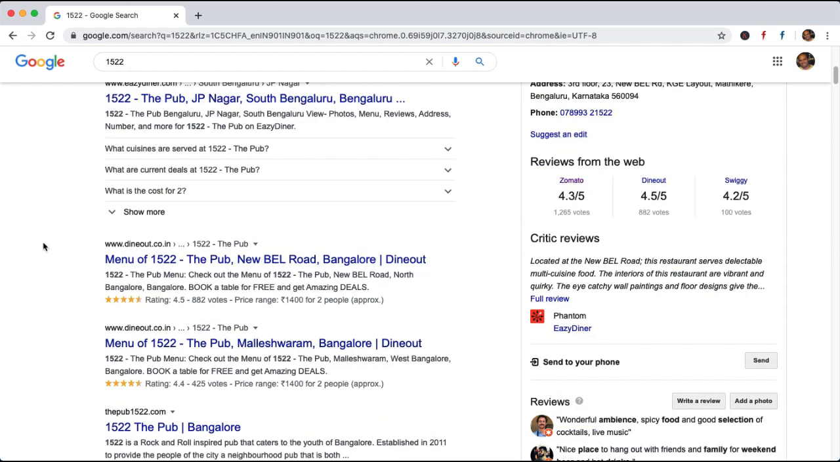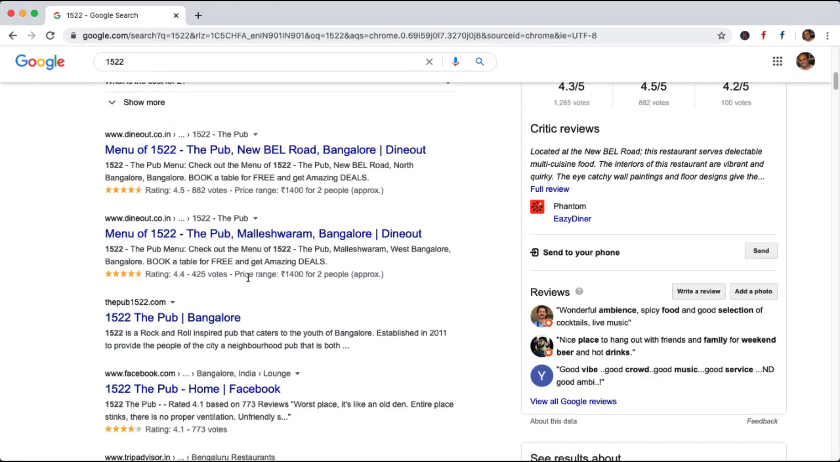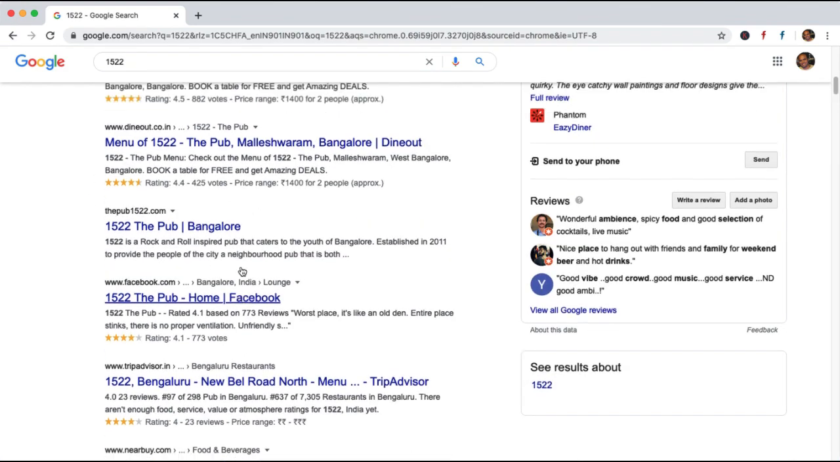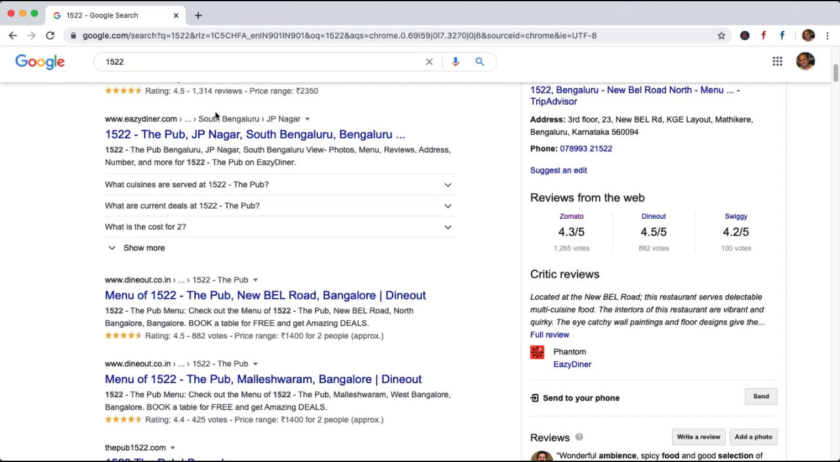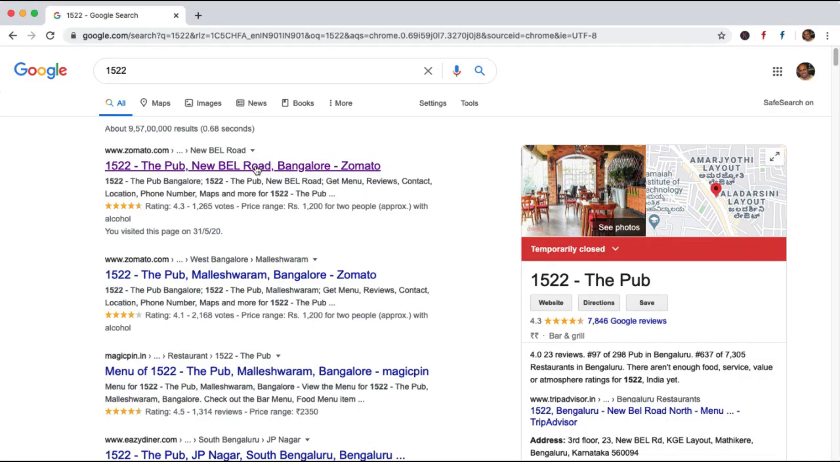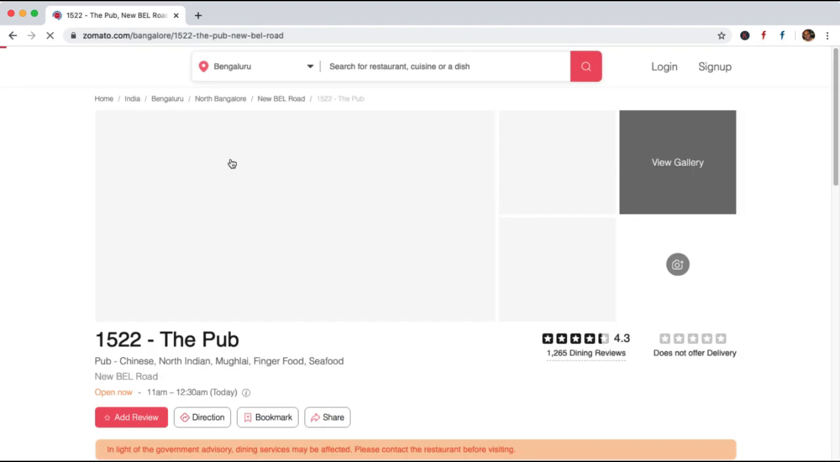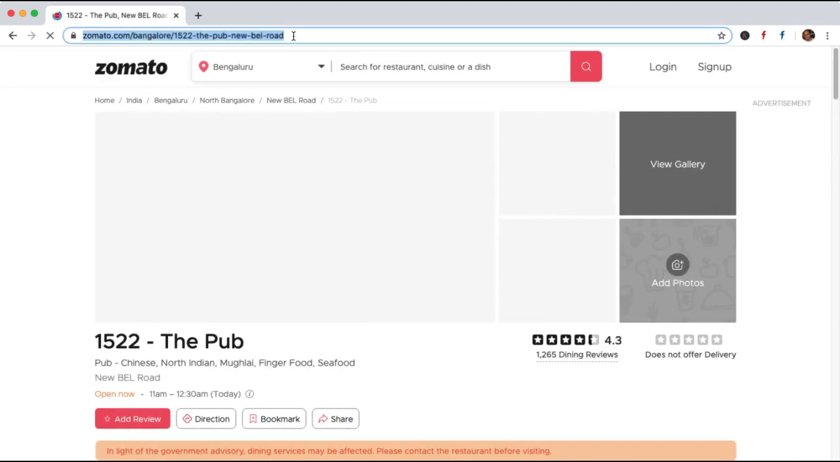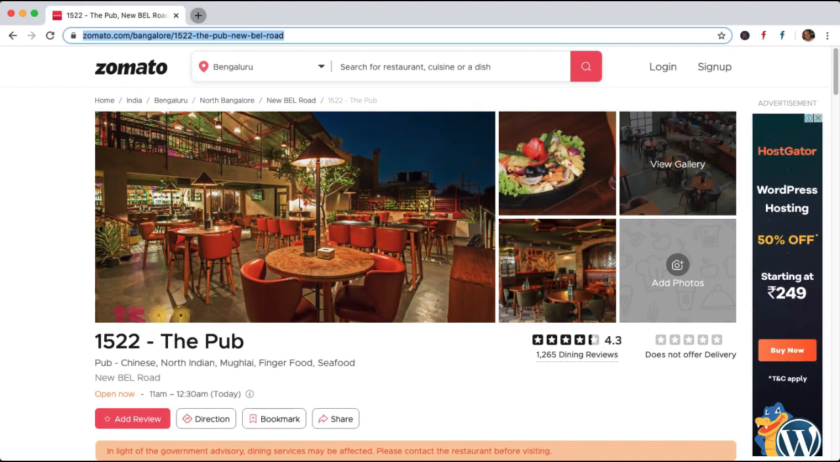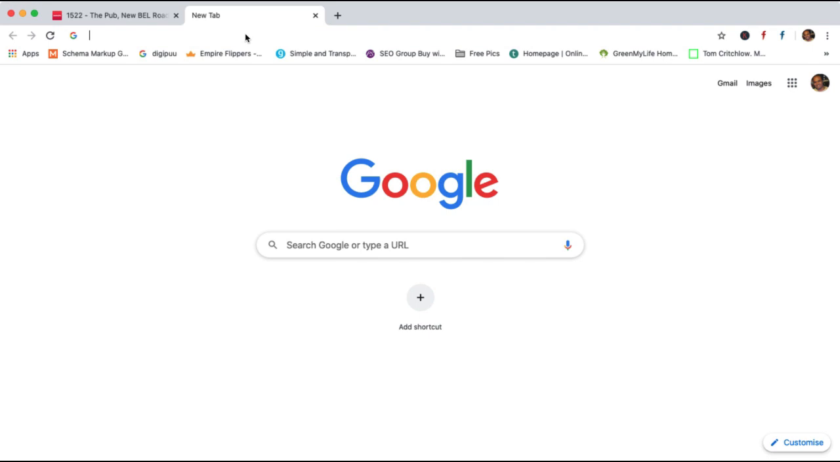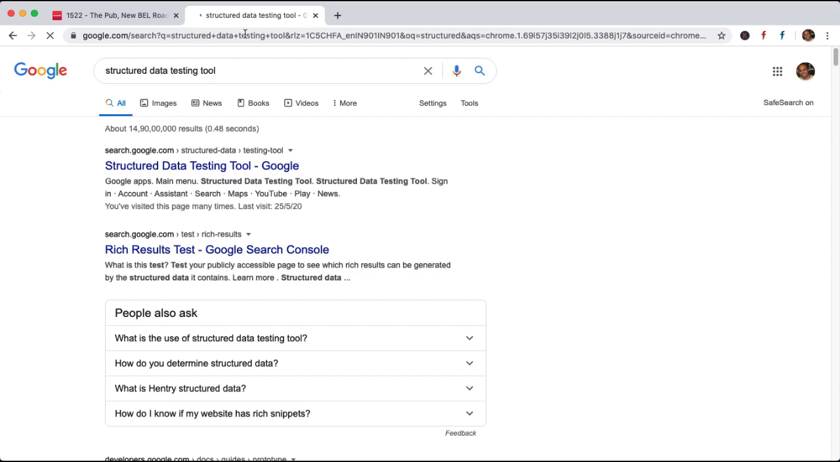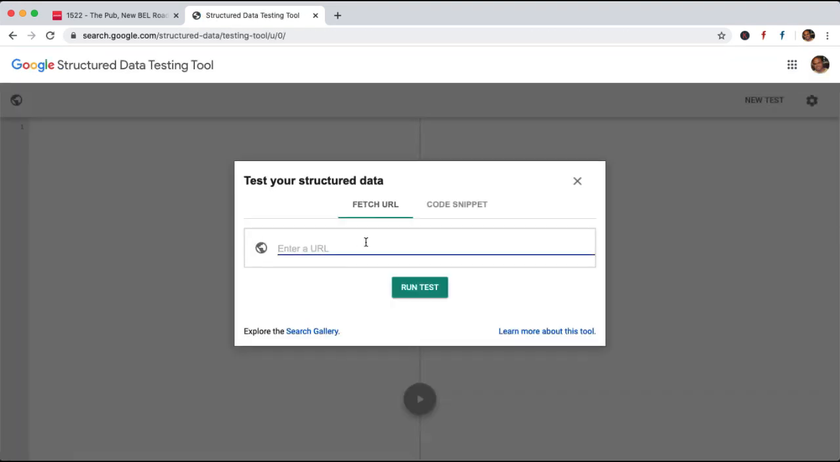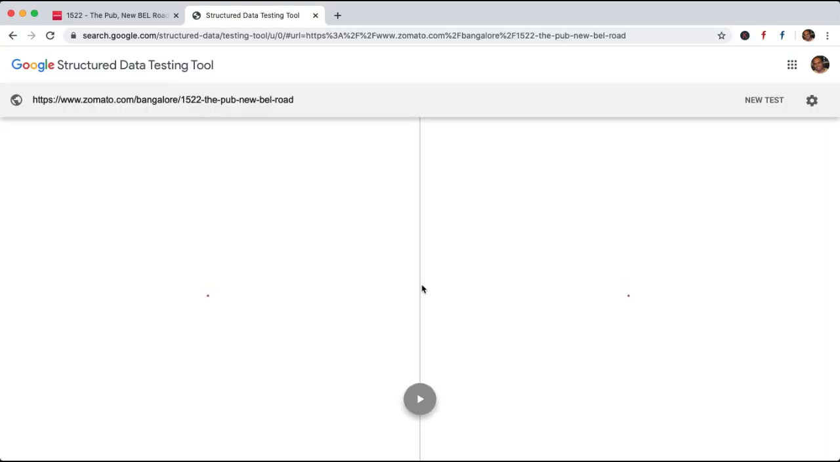A lot of these restaurant websites have the schema markup here, as you can see. So now let us see whether this is really marked up. How do we test how this has been marked up? Let me just open this site here. I'll just copy this link, then click on the structured data testing tool. Let me go to this tool. Just paste the URL and then click run test.